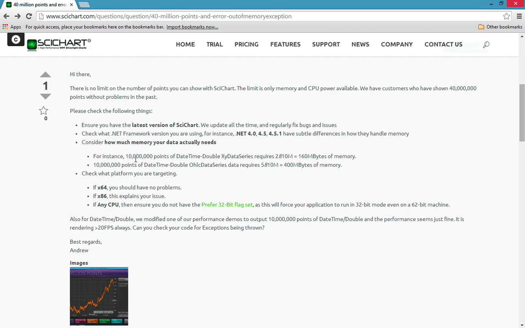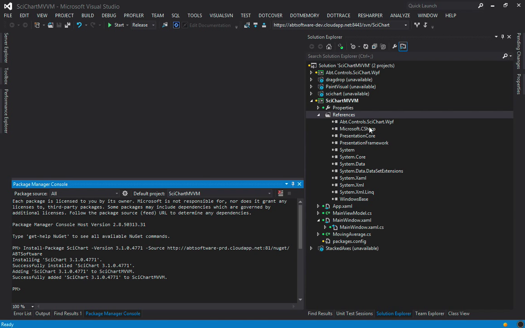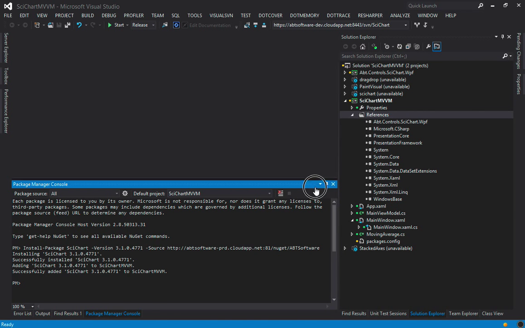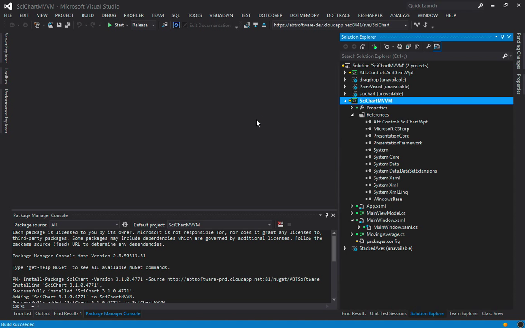The next bug was that when he had double and 10 million points, when you zoom in, he was seeing 100 frames per second, but when he had DateTime double and he zoomed in, it freezes. So I'm just going to demonstrate this to you. This trial user very kindly provided a solution to reproduce the issue.